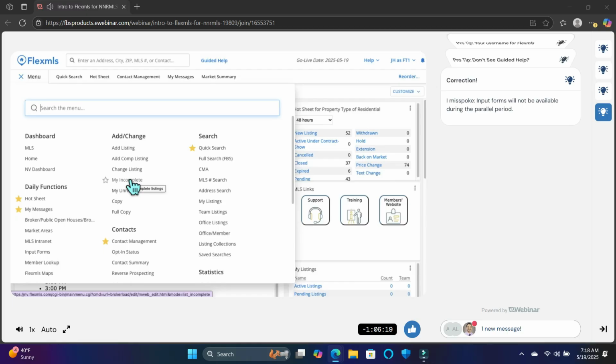But also a note, your partial listings from Paragon do not transfer into Flexmls. If listings were brought over from Paragon, but for some reason they were not able to be mapped, you would find them here. And then you're going to see an option to copy listings. So if I've entered a listing previously, I can copy that listing.